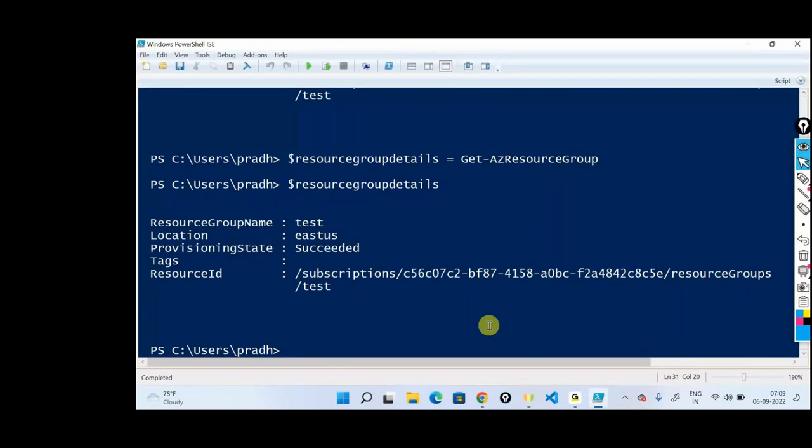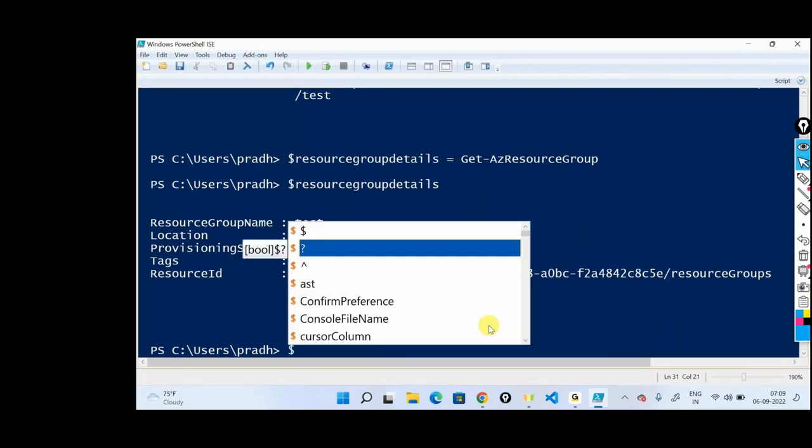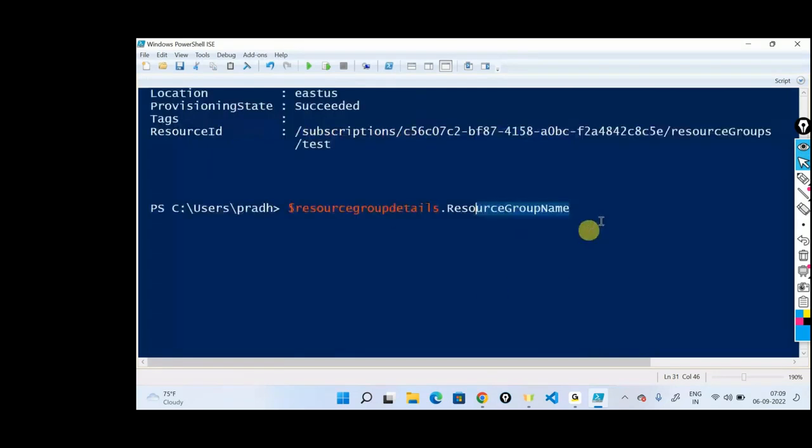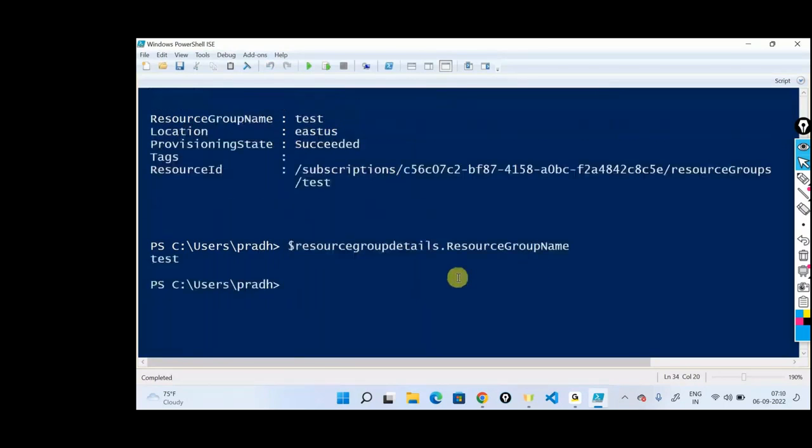And in case you only want to look at the name of a resource group, not the location or the provisioning state, you can say $resourceGroupDetails. Again, this is the object which has all these properties. You can say .ResourceGroupName and filter by the property value. If I say that, I'm only going to get test. If you want the location, I can say resourceGroupDetails.Location, which returns the value of the location.